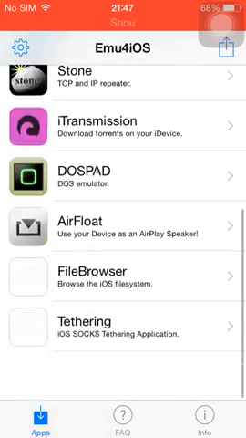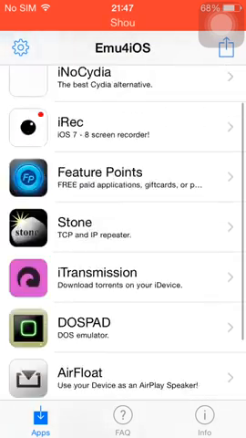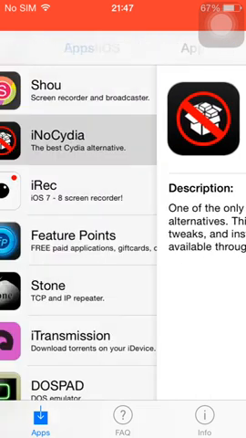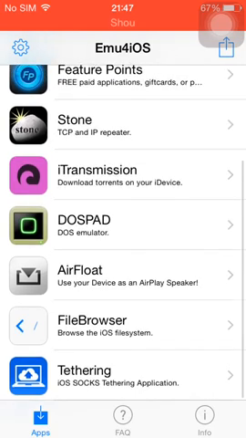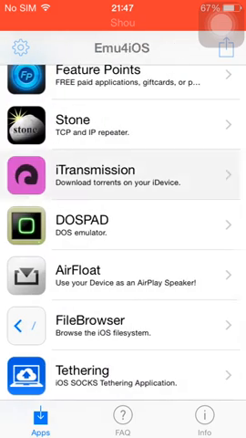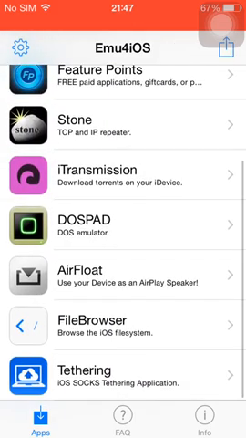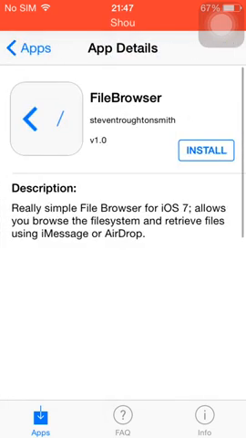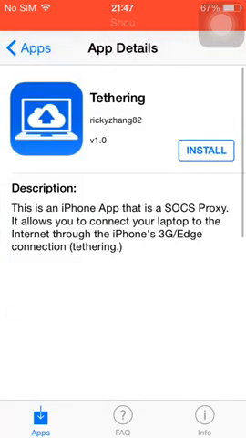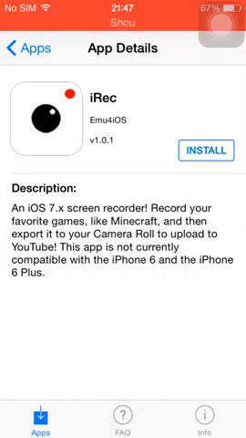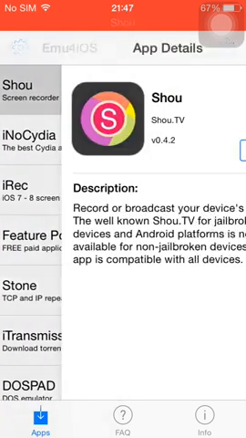And there are some apps in here that don't work with iOS 8, so iNocidia doesn't work. I haven't tried Stone, Feature Points, iTransmission, DOSPad, AirFloat. File Browser doesn't work because it's only iOS 7, and I haven't tested that either. I haven't tested this, so it doesn't work with iOS, with the iPhone 6 and iPhone 6 Plus though.